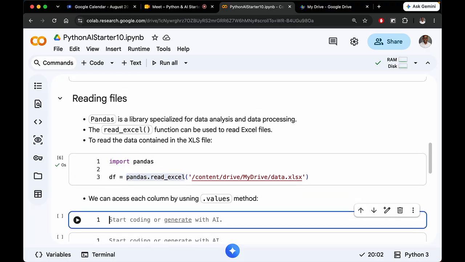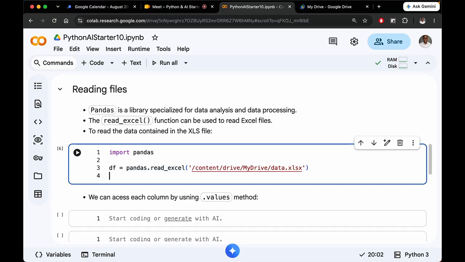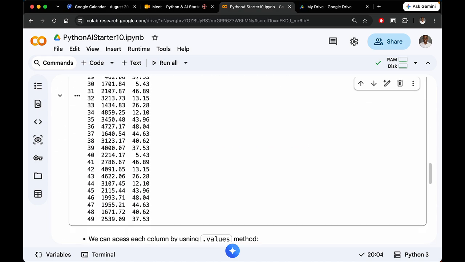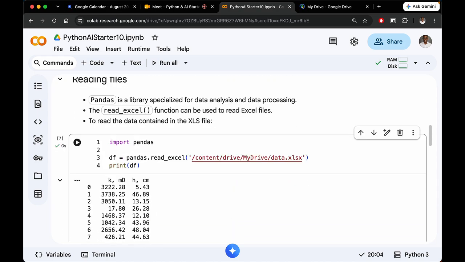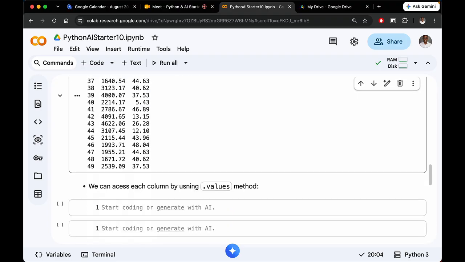Right. So how do we get the values that we just had into, let me print it here so that we can see it. Okay, it's very long. So how do we get this into a list so that we can use it for our calculations?